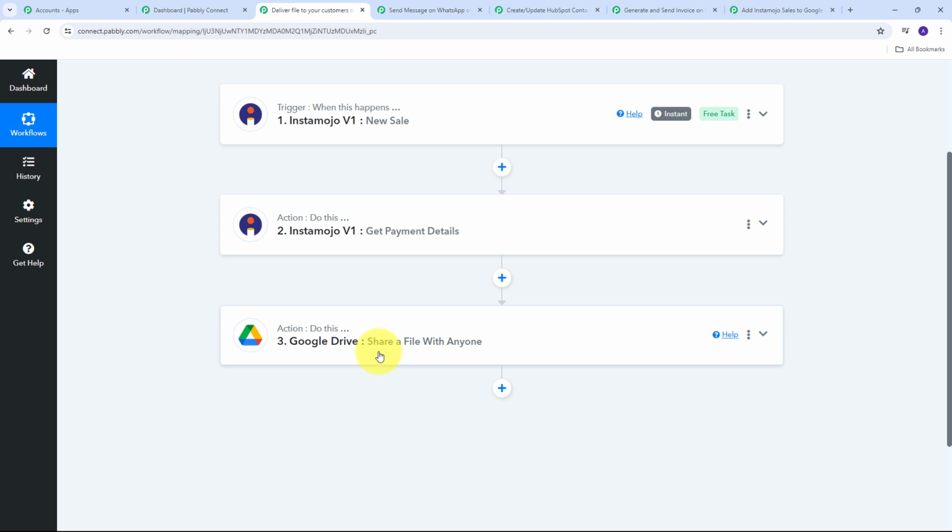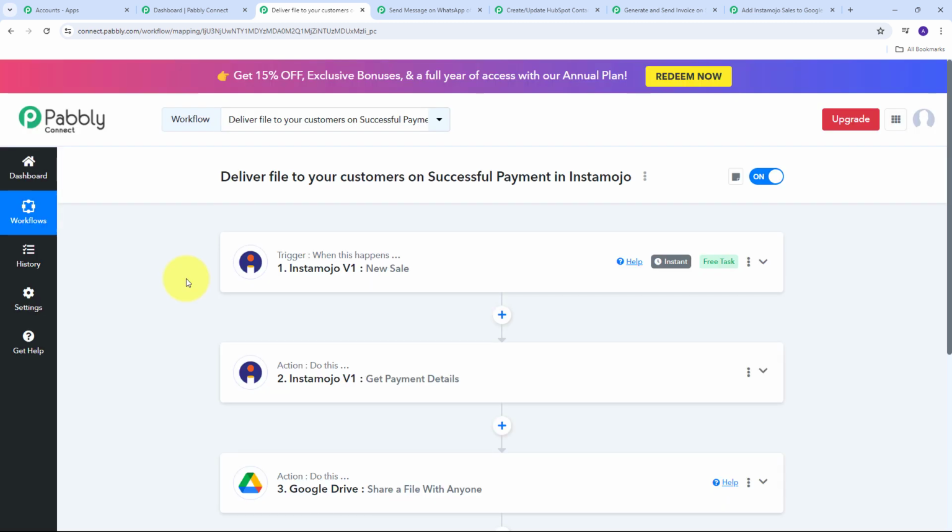After making that file shareable, I'm going to get the link of my digital download, and with this URL of my file, I can share my file or deliver it to my customer on WhatsApp, email, Telegram, or any other application that I want. Like this, I can deliver my digital download files to my customer on every successful payment.